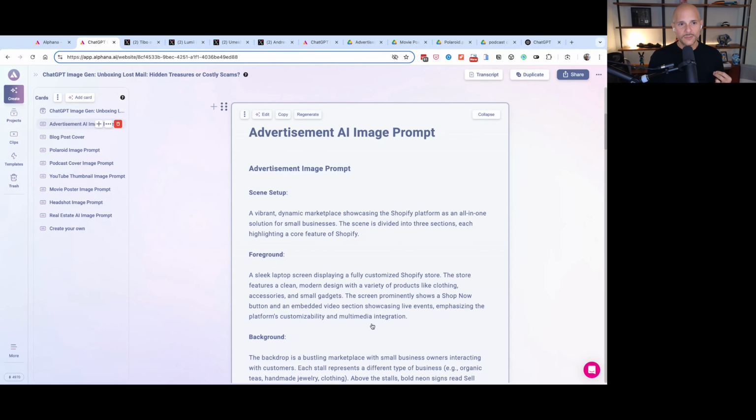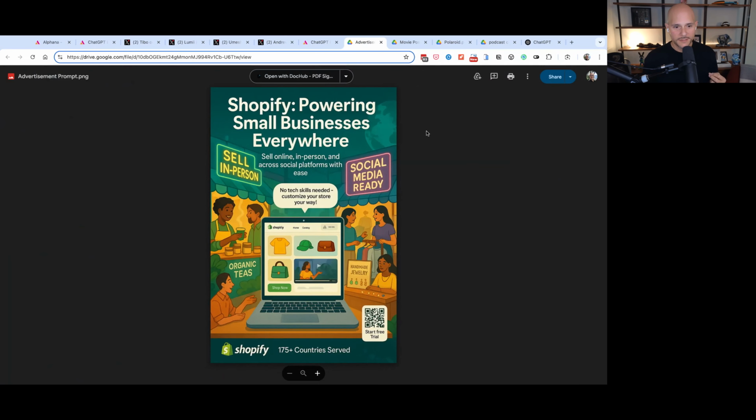Now, what's cool is after we took this prompt, I'm going to show you an example of an image that was generated using it. And here it is. This came straight from ChatGPT using the prompt that came from Alphana. How cool is that? And look at this, Shopify, powering small businesses everywhere. Sell online, in person, and across social platforms. No tech skills needed. Customize your store your way. I mean, very simple ad.